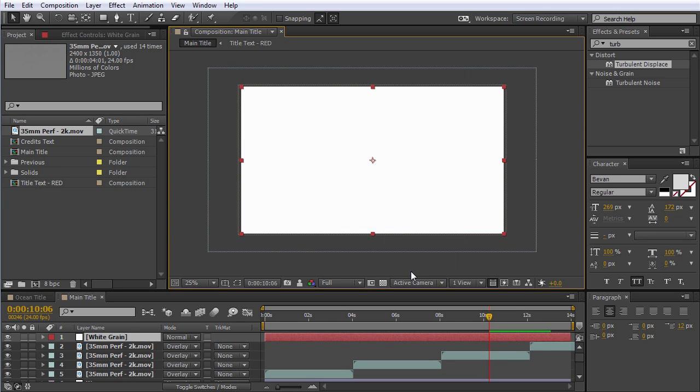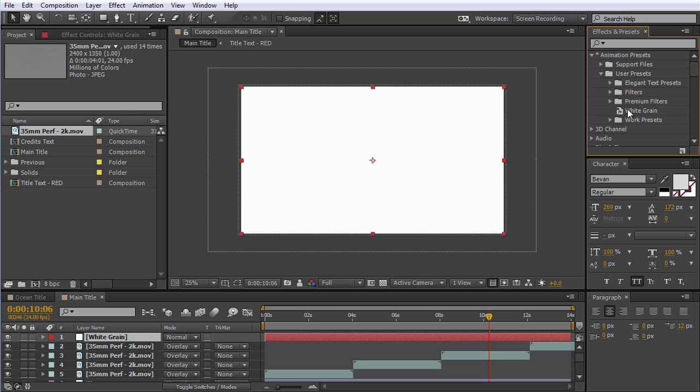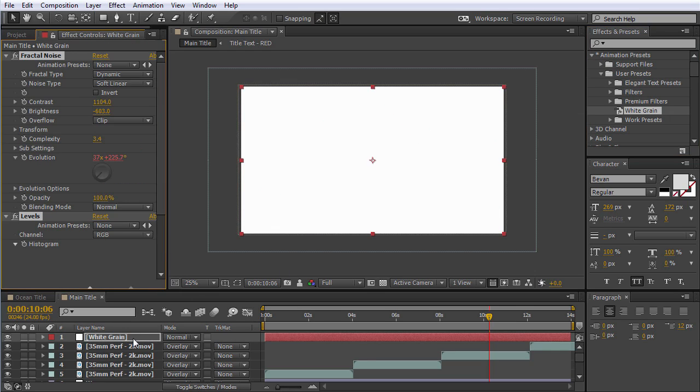And click OK. And so this is where the effects preset that I included with the project files comes in. You don't have to use it. I'll go ahead and show you what it consists of. But once you have that installed, it's very easy to just drag and drop it onto a solid layer. So I'm going to come here to Animation Presets. Under User Presets, I've got the white grain effects preset. So I'm just going to drag that and apply it to my solid.